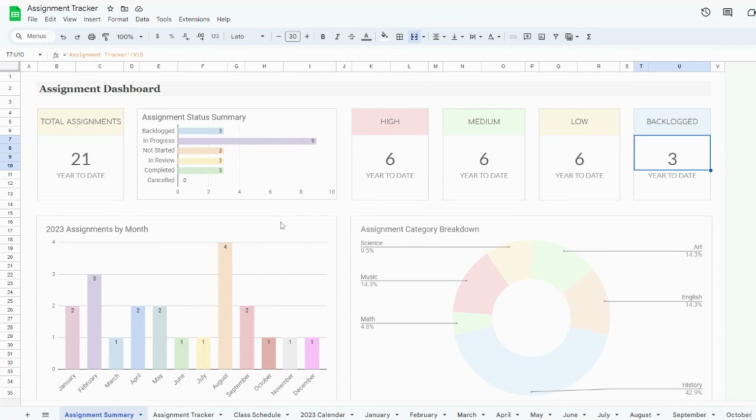It's going to break out your assignments by month to help you see which months are a little bit heavier. In this case, August is a little bit heavier. And then over here, it's going to break out your assignments by the classes you're taking as well. In this case, history is going to have a lot of your time coming up here.